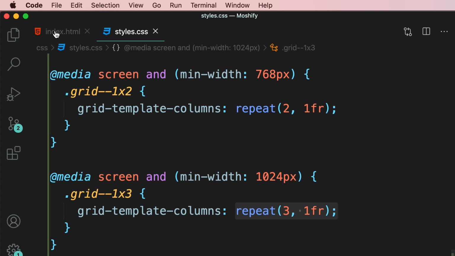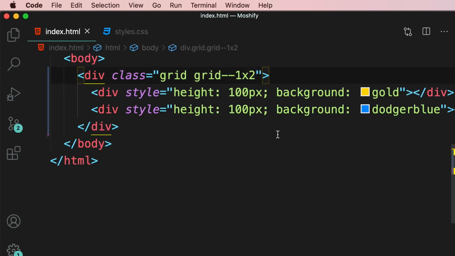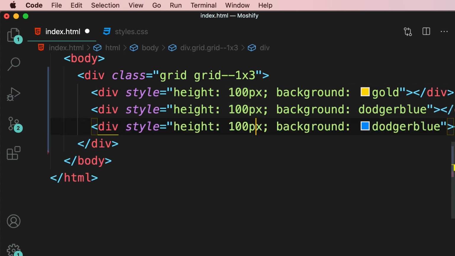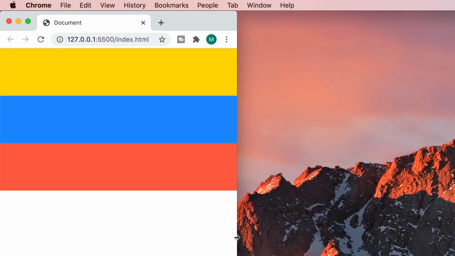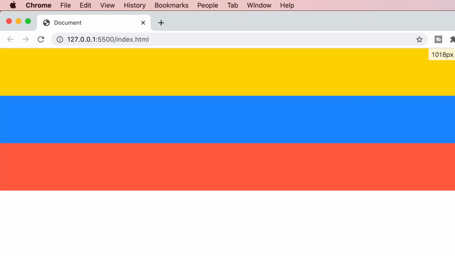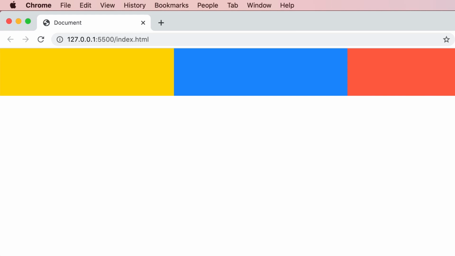Now, back to our markup to test this. We're going to change this to 1 by 3. Then we're going to add another element and set the background to, let's say, tomato. So here's the mobile version. Now we get to tablet and then to wide screens. Great.